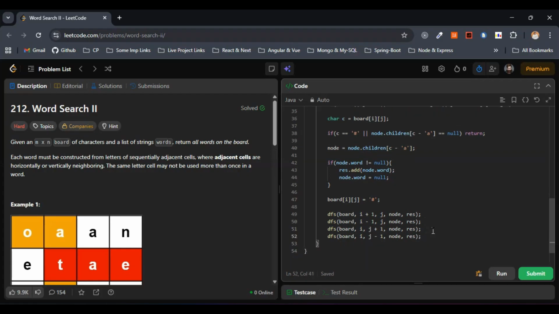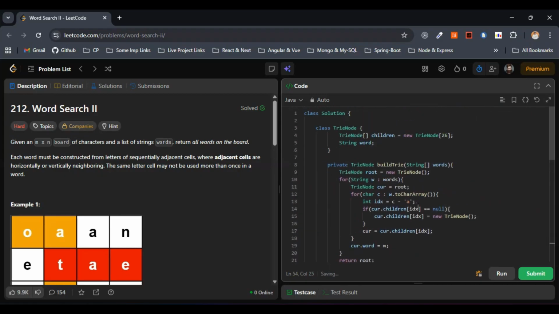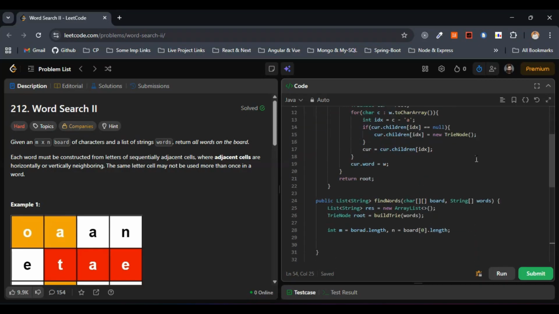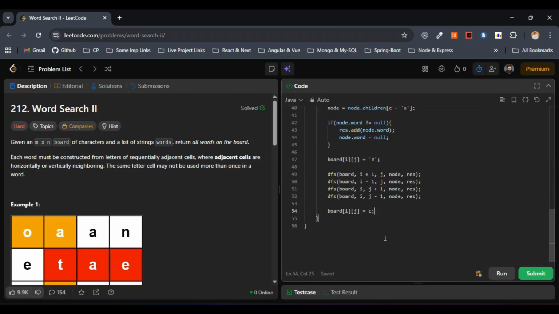Now we are left with one last thing, that is nothing but we have to restore for other paths. So I'll just go with board of i and j, let me assign this one to the c. So yeah, this is fine. Restore for other paths, nothing but board of i j equals c. So this is fine. We are done with this particular part.